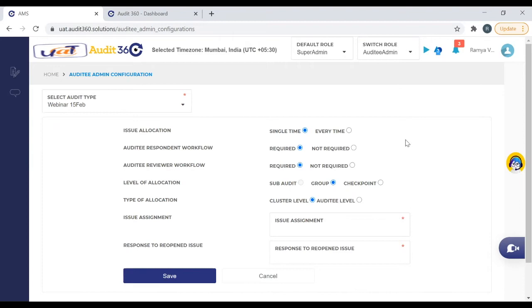Earlier, you had a point which mentioned that if you wanted to do a schedule level allocation, that is what we have modified and brought under the issue allocation. We have not put a restriction that only if it is at a schedule level, we can have only checkpoint level allocation or a subaudit level. Those restrictions have not been kept. We have kept it flexible. You can choose whether you need a single time allocation or an every time allocation.